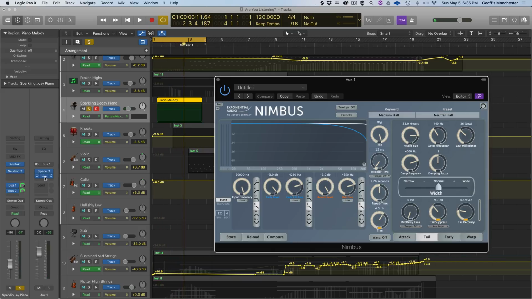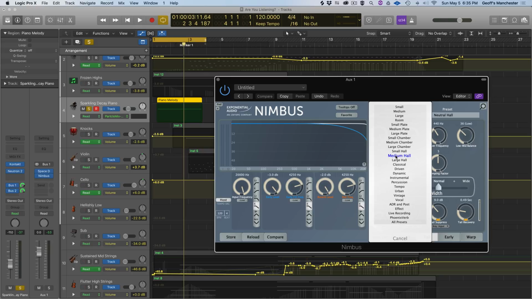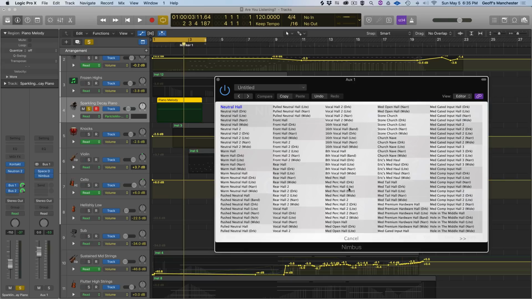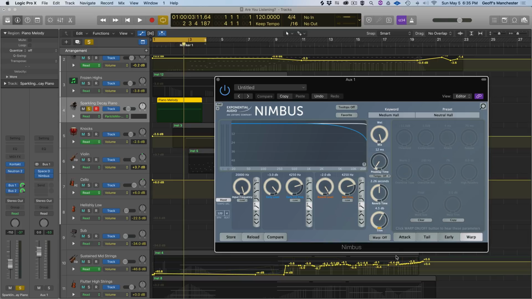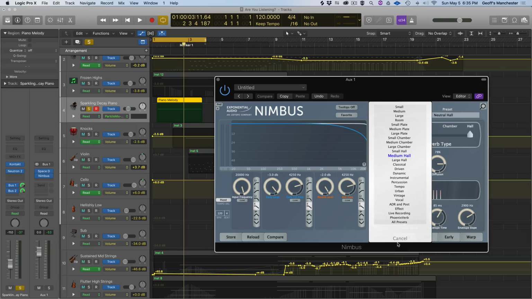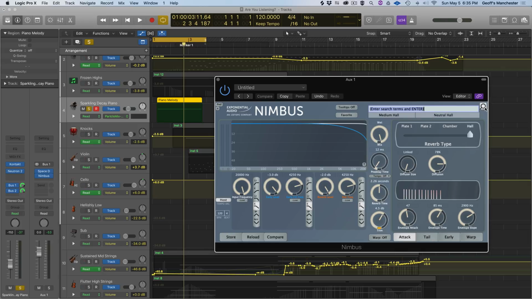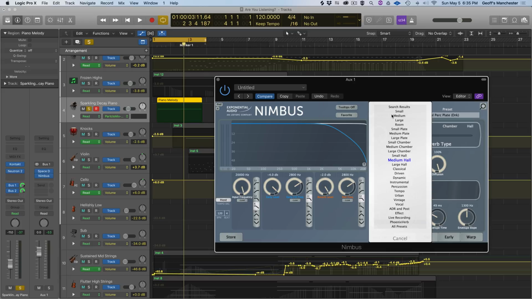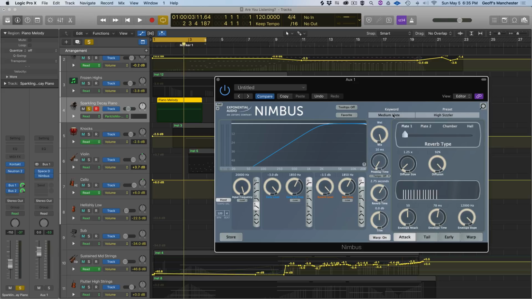By the way, I should mention what I have going on Nimbus here. Their halls are incredible, and we're just using a medium hall here. So medium hall, and I believe this is one of the defaults, neutral hall as you go in. For those of you who don't know, Exponential Audio's verbs have thousands of presets, and they're pretty easy to navigate. You can go by keyword, or you can type in like a Google search. So if I wanted, say, dark, and I wanted a plate, just hit enter, and now I get all my dark plates right here. But in this case, we're going to go back to medium hall, neutral hall.